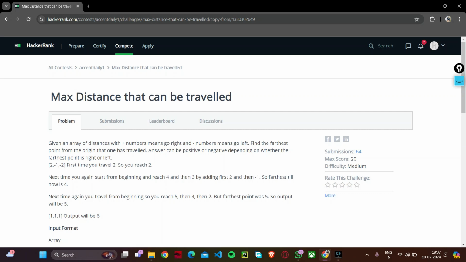In this problem, there is given an array of distances with positive numbers and negative numbers. The positive number indicates the movement to the right, and the negative number indicates the movement to the left. The task is to find the farthest point from the origin that one can travel with a given list of distances.